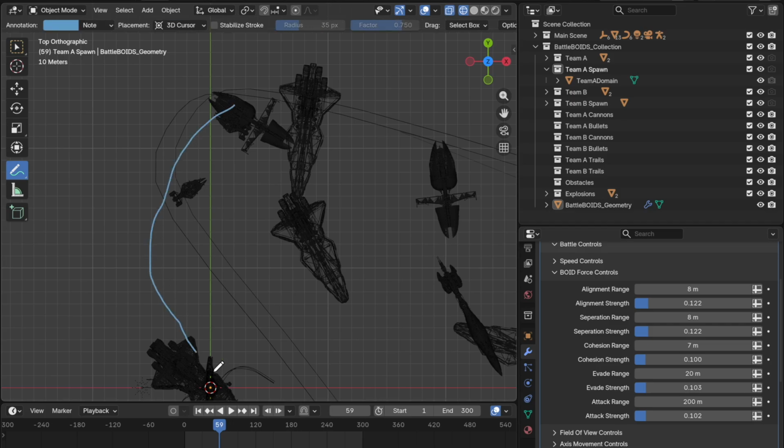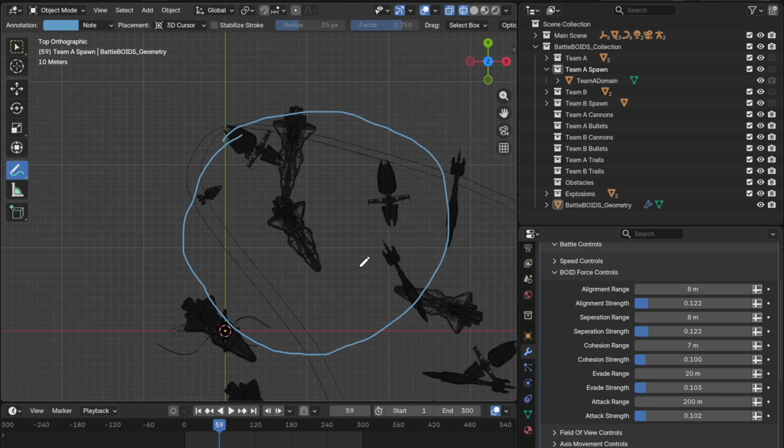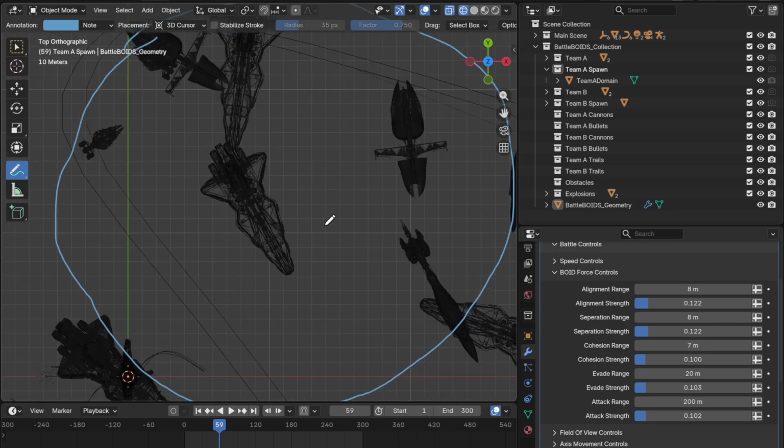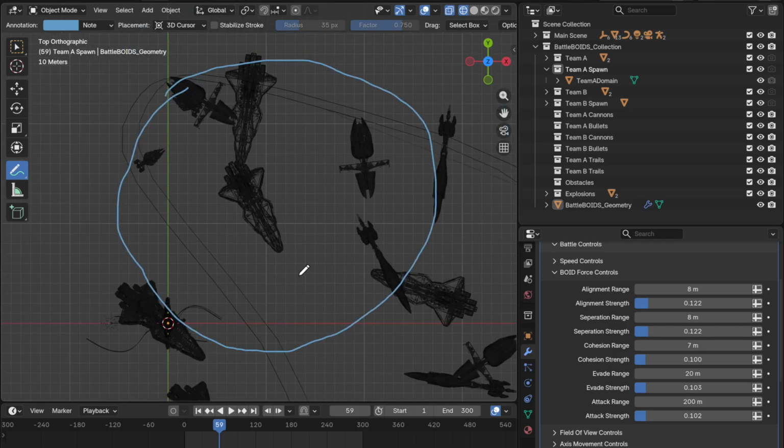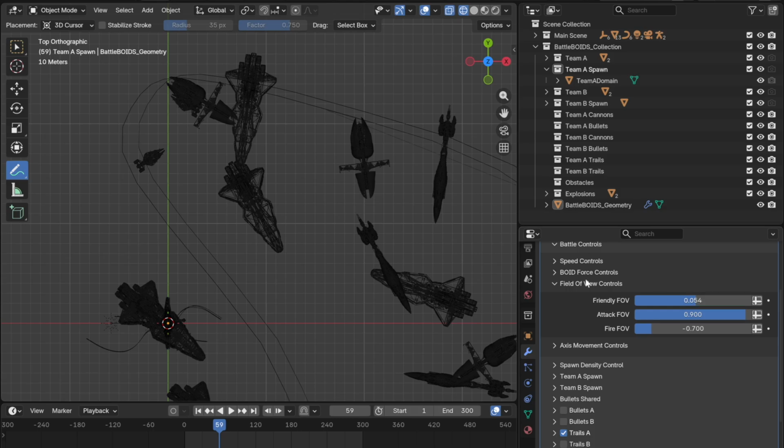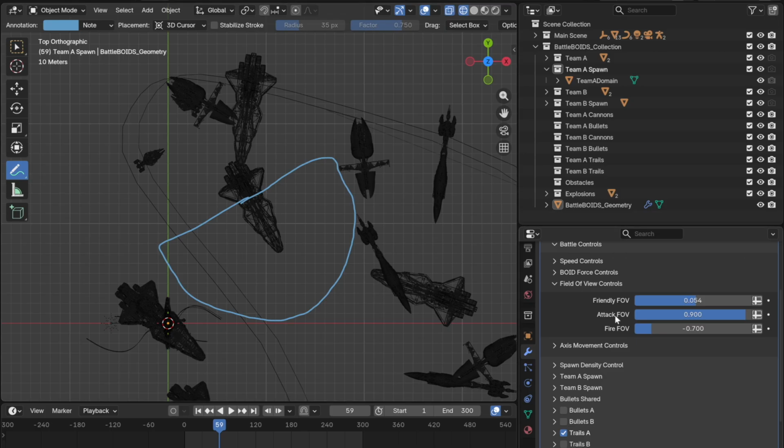The way they work is simple. Imagine drawing a full circle around the boid. As you increase the slider towards 1, the visible area expands until the boid can see in all directions. As you decrease the slider, the visible area becomes smaller, limiting the boid's vision to an arc directly in front of it. At a value of 0, the boid has a 180-degree forward field of view. Any neighbors outside of this visible arc are ignored and will not be included in the boid force calculations we covered earlier.